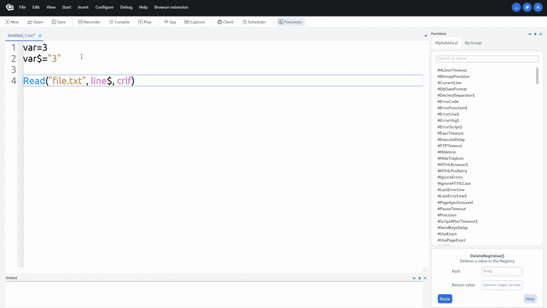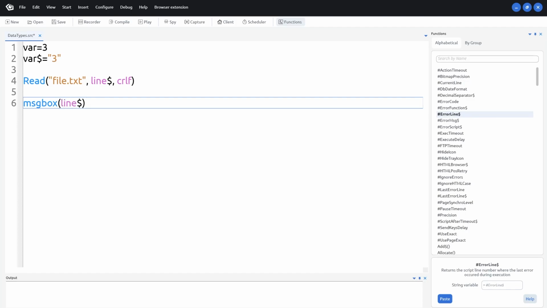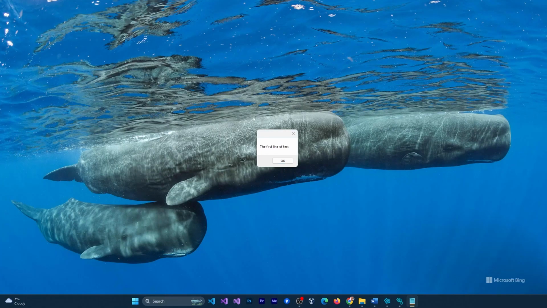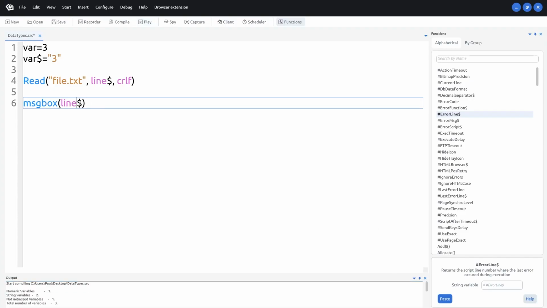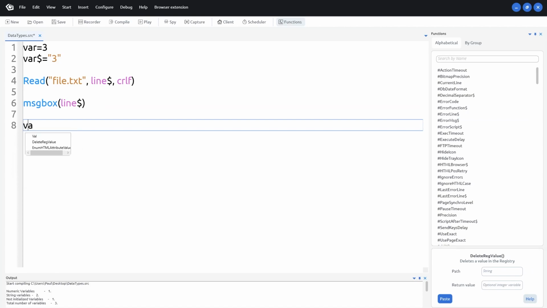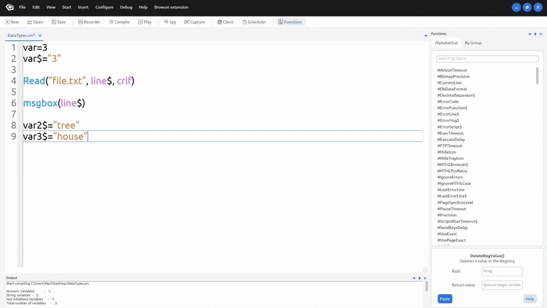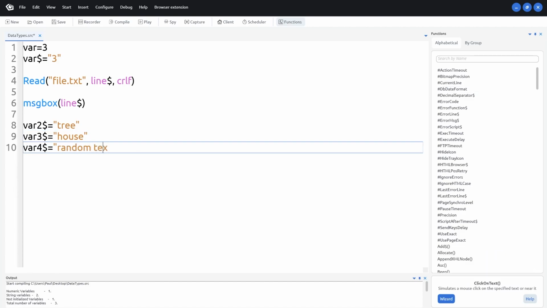The read function will open file.txt and read the first line of the file into a string variable named line. The script can then extract the desired information from the string contained in the line variable. Notice the $ sign in the syntax? As with functions that return a string, variable names must end with the $ sign character. Strings are typically made up of characters and are often used to store human-readable data, such as words or sentences.